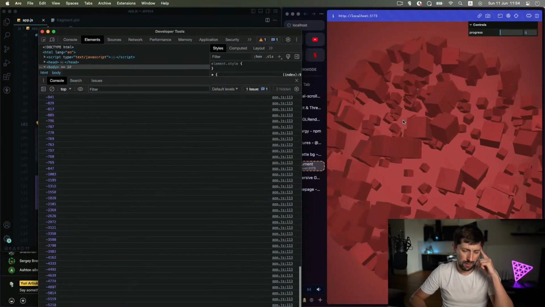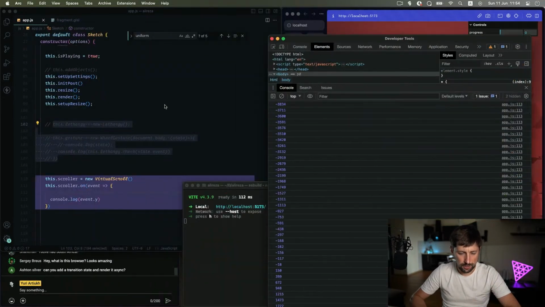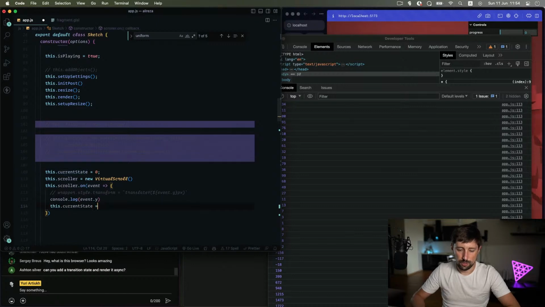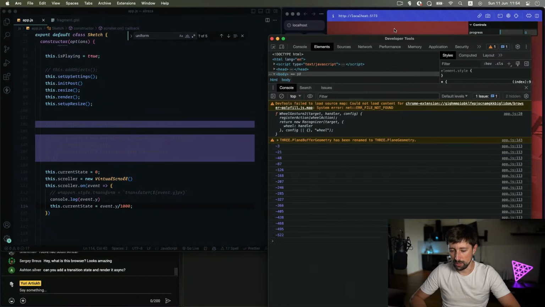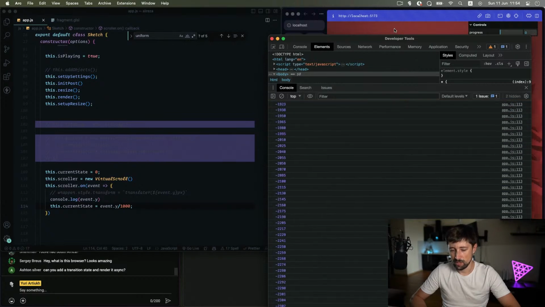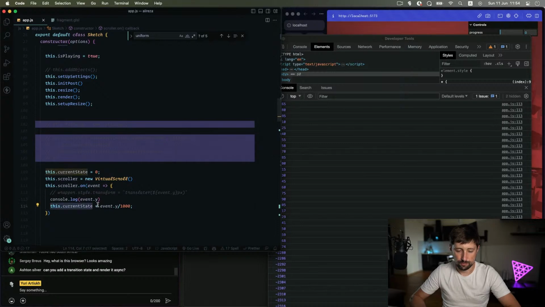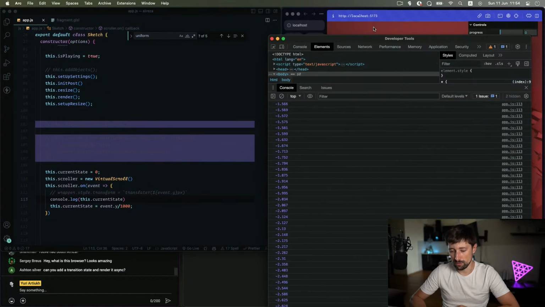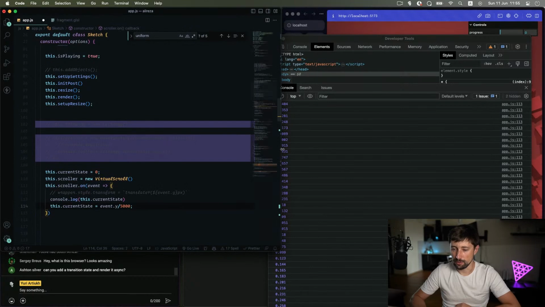So right now we have the virtual scroll and we have some kind of number. I'm going to normalize this number. So this current state of 0. And now this current state is going to be event y divided by 1000, let's say. And now if we scroll, okay, I should output this current scroll. So now if I scroll, I'm getting something between 0 and 1, right? I mean, we could probably divide it by something like 5000 even.